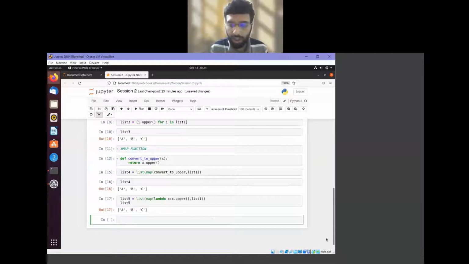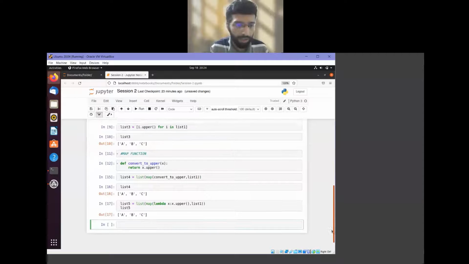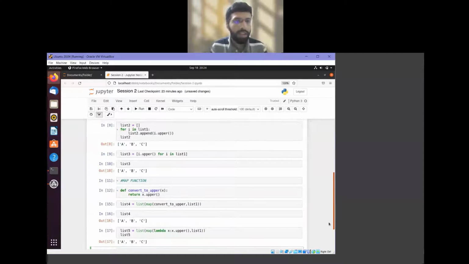So we will compare each of these methods and what the pros and advantages are. First, what we did using a for loop without any comprehension: we just iterated through the list and converted each element to uppercase. That is the least preferred method to implement such a thing. Second, we did list comprehension: we put it inside a list and converted it there. That is maybe the second least preferred way.